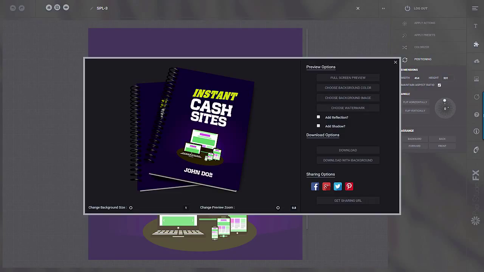So the beauty of this is that you can knock out tons of covers to split test one against the other. And imagine if you actually had a designer create these covers for you and provide you with different variations. They would charge you money for every single variation that they create for you. But with Pixel Studio FX, you can create as many of these as you want.